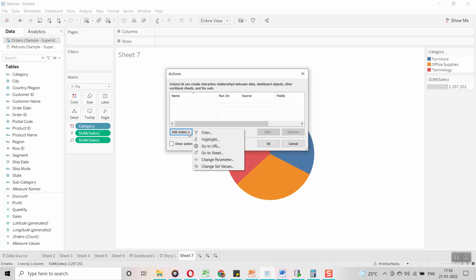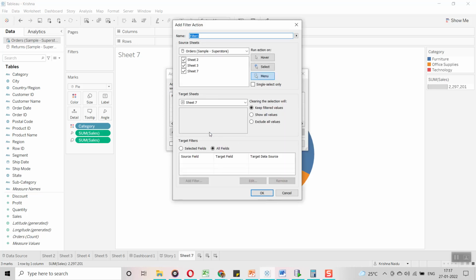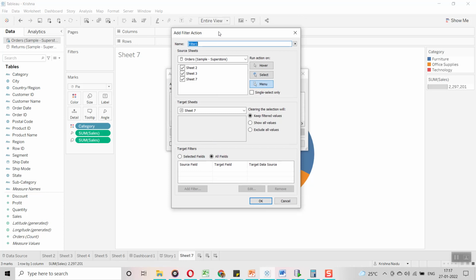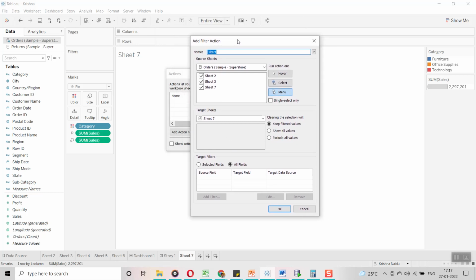Now we are going to learn how to create a filter action. Whenever I select this filter action, I am clicking on Filter Action. Once I click on it, it is going to open another window. In that window, we tell Tableau on which visualization the user has to select, and once the user selects, to which sheet it has to go and filter the data, and based on what it should filter the data.